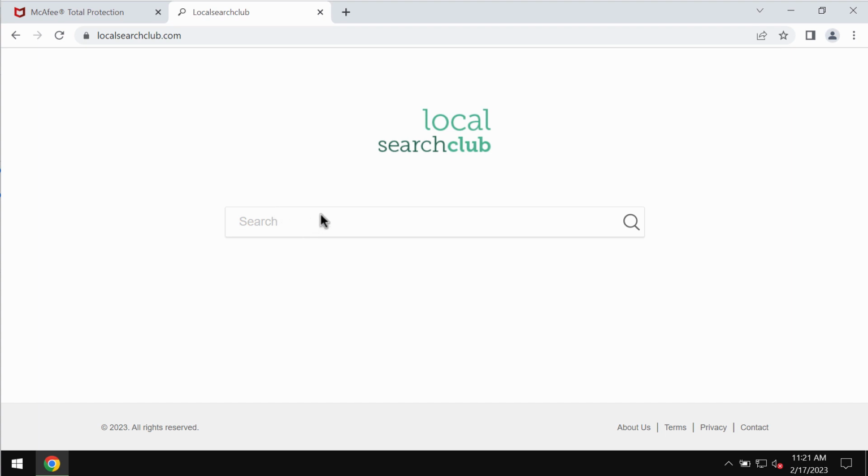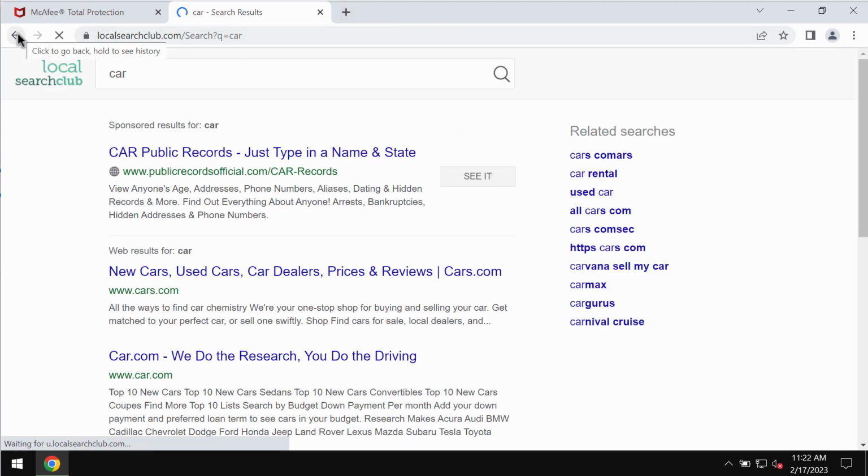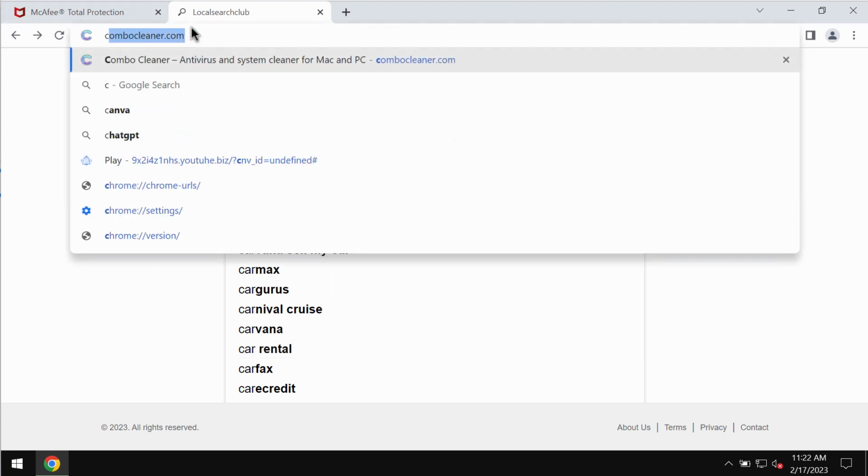localsearchclub.com. So when you submit certain search queries, you may notice that the results are no longer delivered by your preferred search engine, but rather by some other fake search engine not chosen by you initially. So we recommend you to get rid of this hijacker immediately.